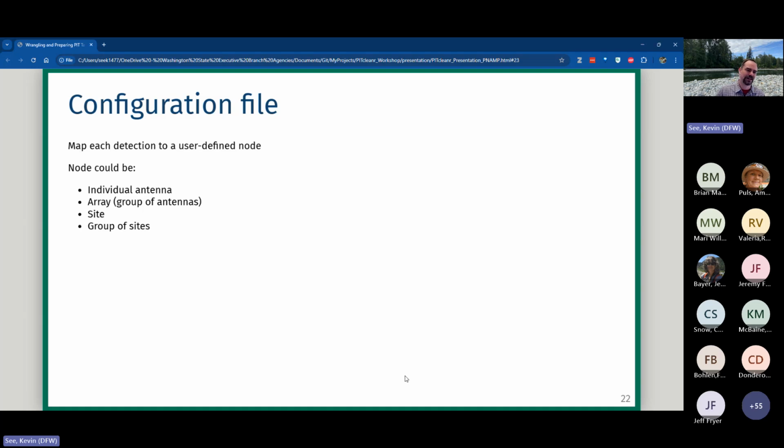This configuration file is what I've called it, and it's mapping those detections to a user-defined node. So every site and antenna combination maps to something, and that node could be, I want to keep it at the individual antenna scale. I want to group it, or map it, to a group of antennas, like an upstream or downstream array. I want to map it to the site scale, where the node is defined as any detection within that site. Could be a group of sites. I want one node to be all of the sites in the Lemhi River, for instance, or anything like that.